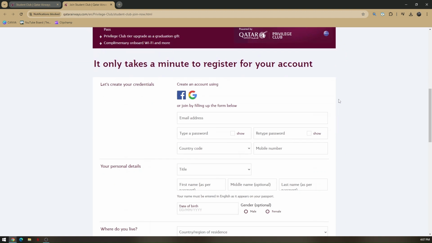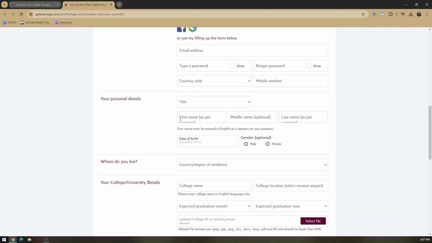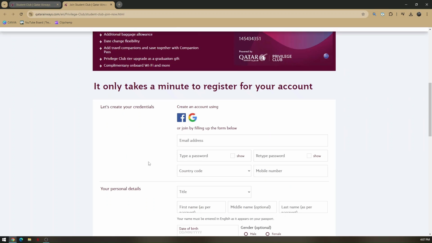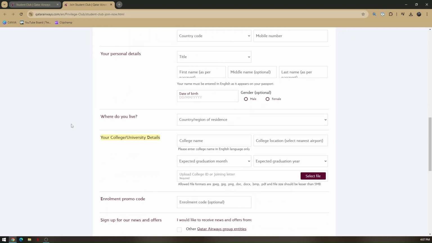Now, once you're here, all you have to do is fill out necessary information like your personal details, where you live, and this is the most crucial part. Now, you have to make sure that the school or the university you're in is actually accredited to Qatar Airways for you to be able to get that student club card.